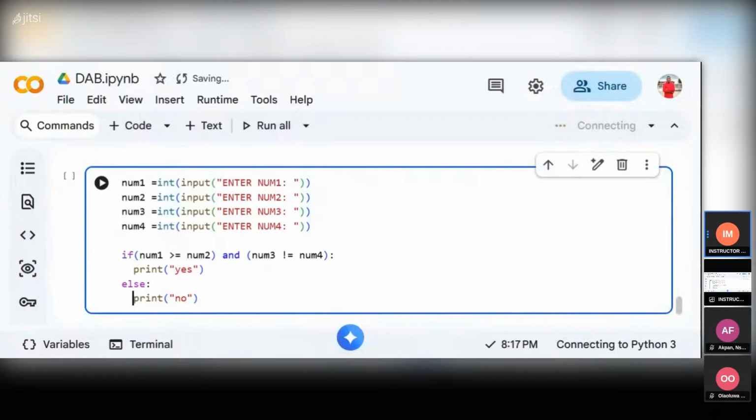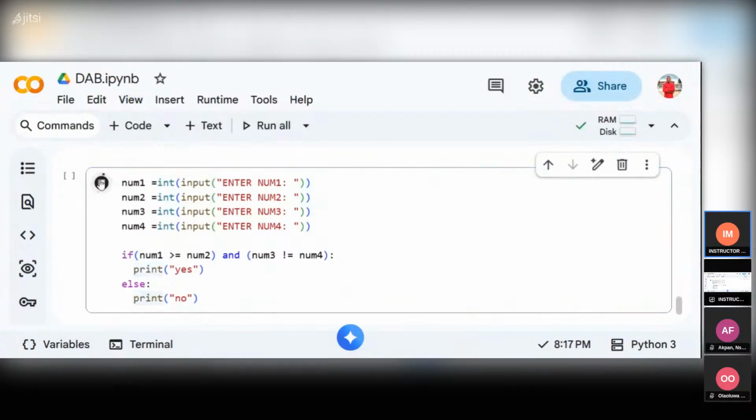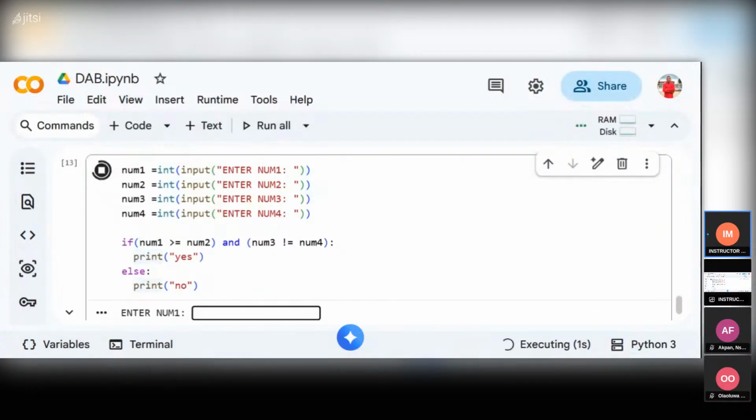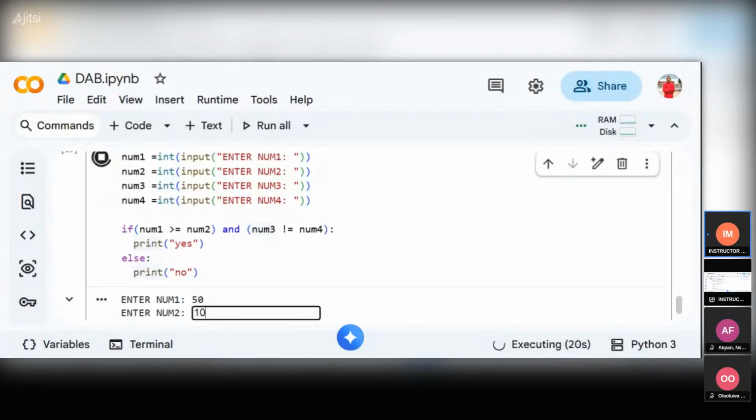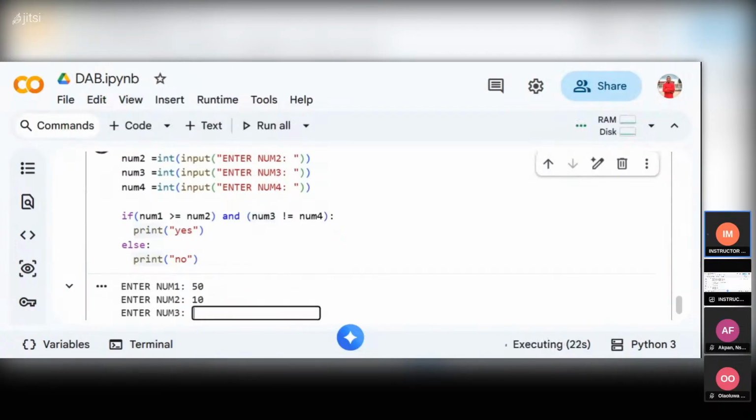So now let's test our conditions. Let's test our condition, run. Now this is condition one. Please check what I'm inputting. Check if the condition matches. Okay, I'm going to enter 50. I'm going to enter 10. I'm going to enter 20. And I'm going to enter 10.